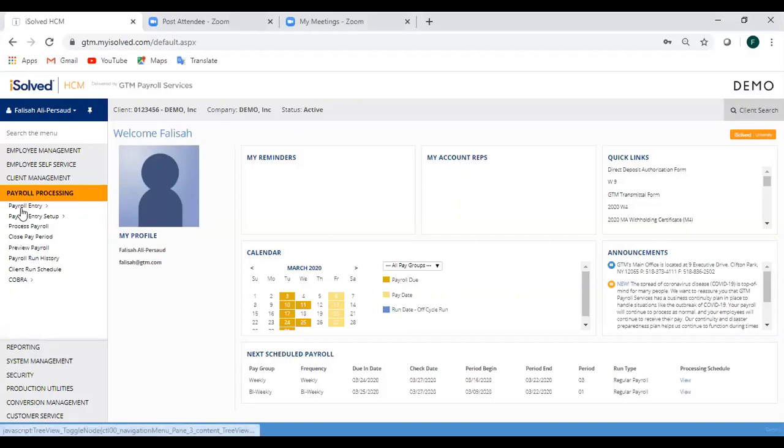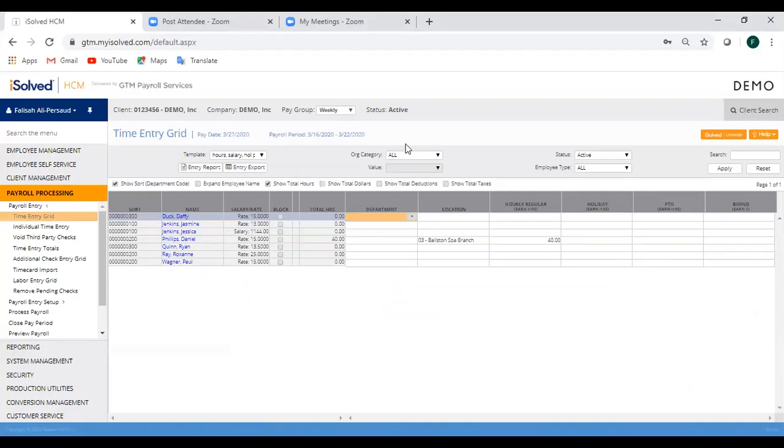I'm going to go over to our payroll processing, payroll entry, and time entry grid. On our time entry grid, we can put in our hours, block salaries, and make any changes on a mass scale right here. Right now I have 40 hours in here for Daniel Phillips. I'm going to put 35 hours in here for Daffy Duck. Also, we're going to pay him 8 hours of holiday pay. I'm going to put in 30 hours for Jasmine. She's got some PTO, so we're going to put 10 hours of PTO in here.